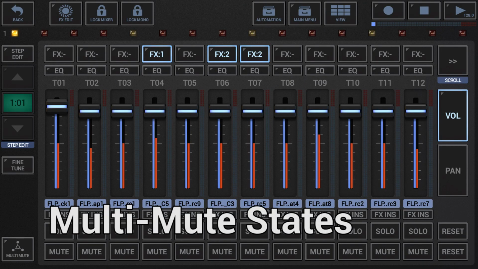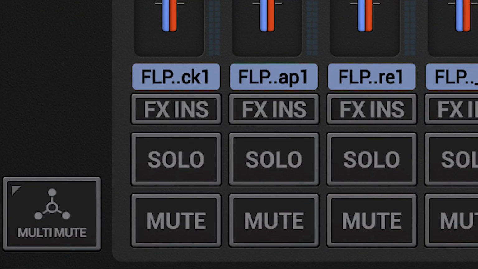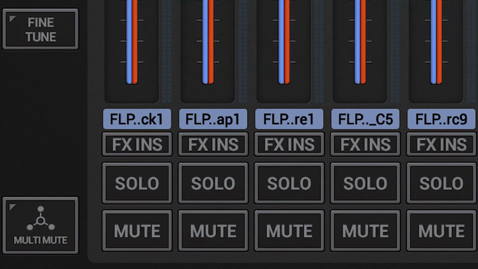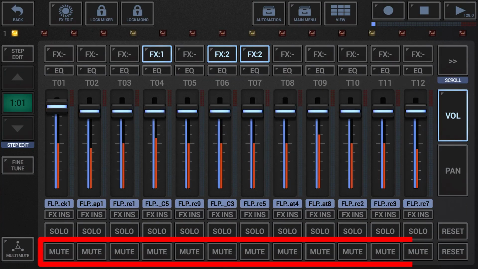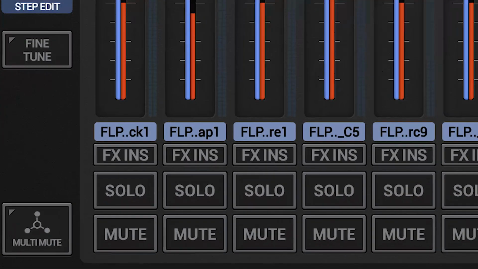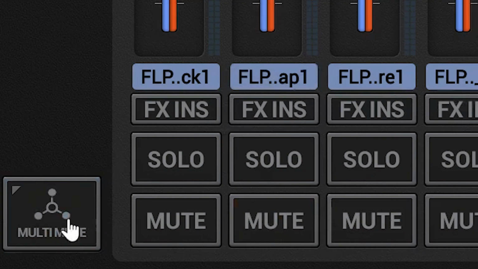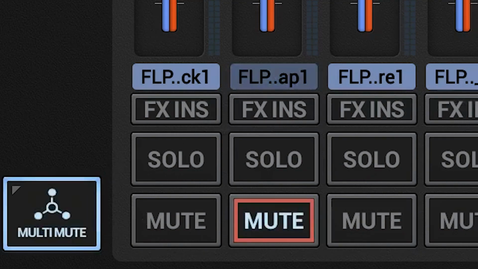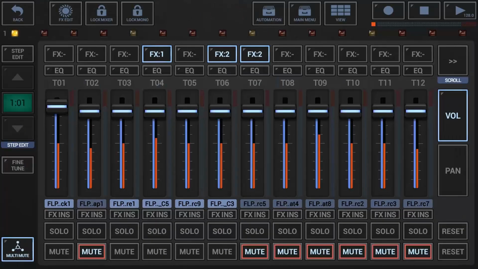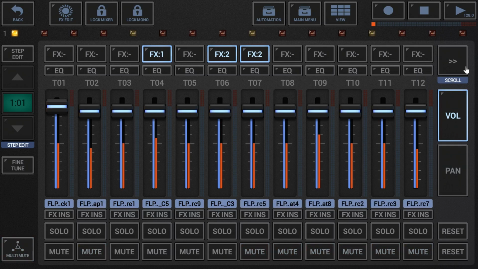Multi-mute states. Let's take a little look at all the possible states that the multi-mute button can have. The first state, identified because the button is deactivated, is the multi-mute off state. In this state, all configured tracks will be in the unmute state. The second status of the button is the multi-mute on status. This state is identified because the button is surrounded by a little blue rectangle. When the button is in this state, all configured tracks are muted. Let's see an example of how this state works.